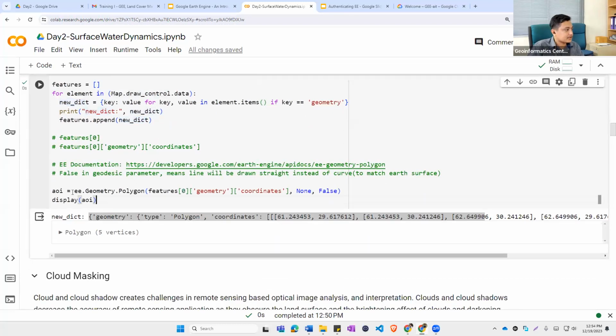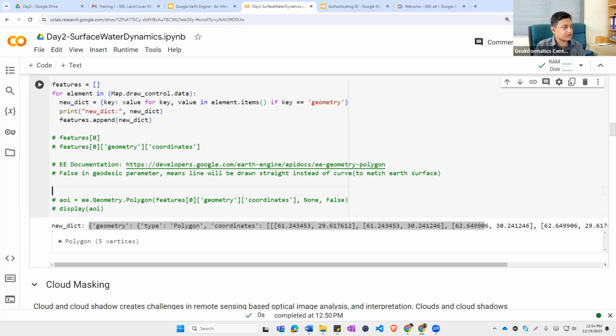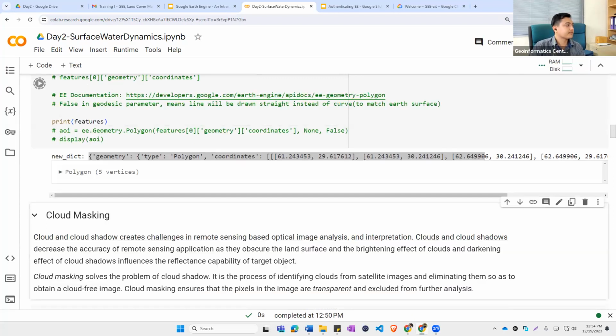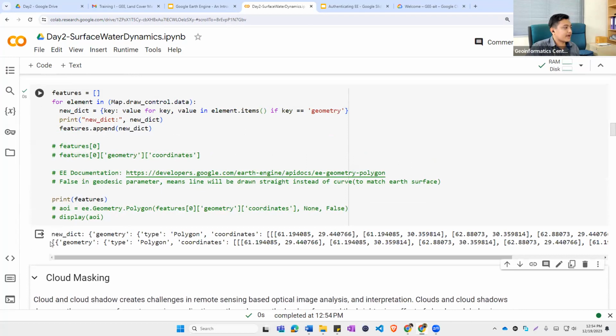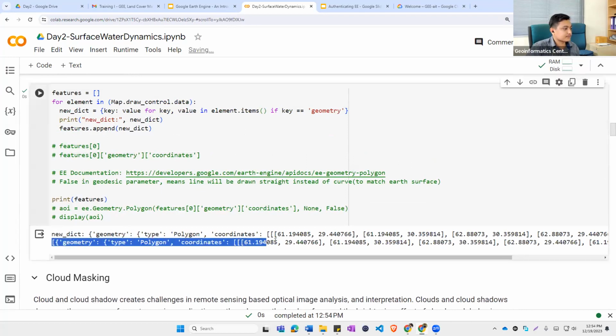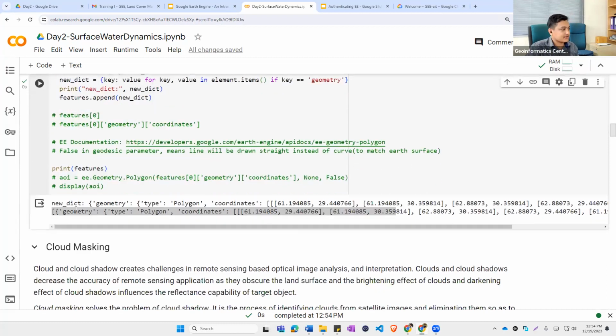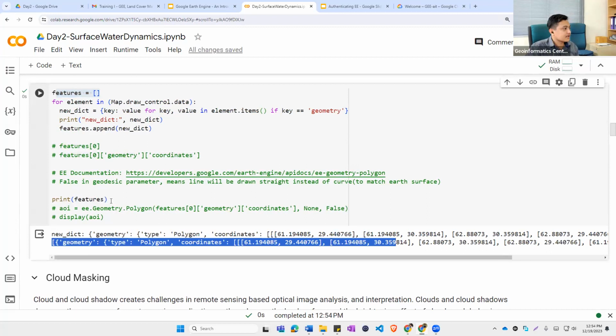Now, for a moment, I will turn this off and print only the feature. So let's say I do print features, and now the feature will have this information. Initially we initialized feature as an empty list, but after this we have some information here. So now let's close this.